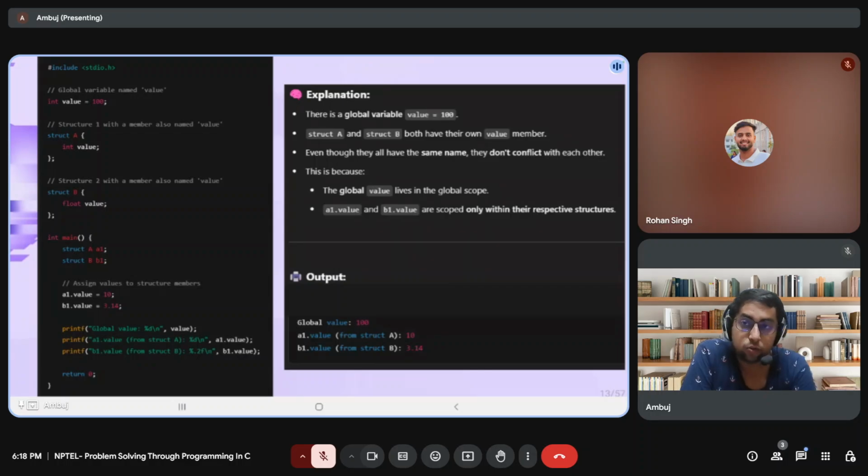All these are values that I have declared inside the structure, also with the variable name value. But the scope is limited to that particular structure only. That is what I want to highlight. So when I print the global value, the variable I declared just before the include of stdio.h, the value would be 100.